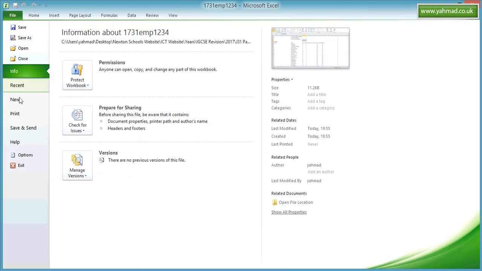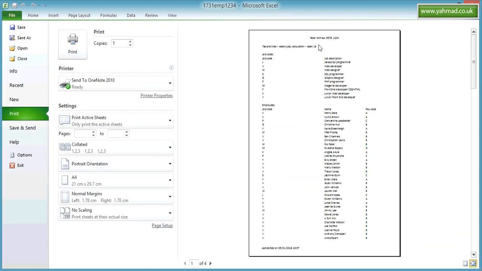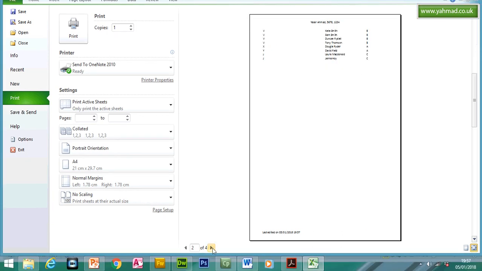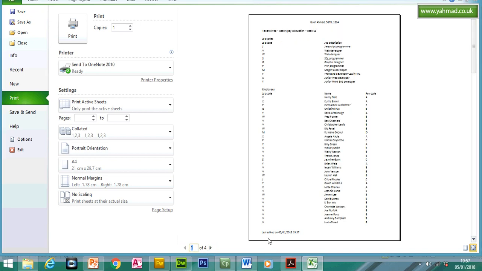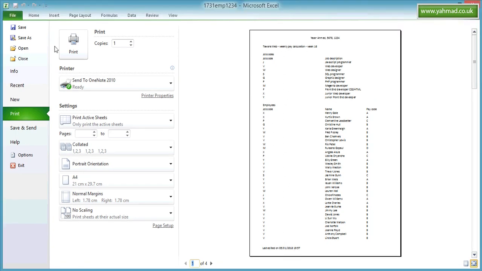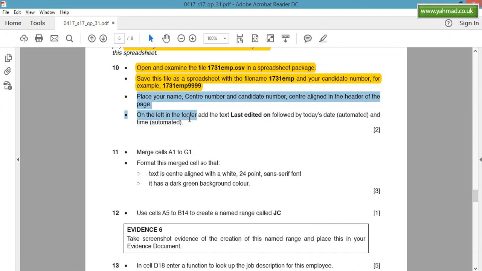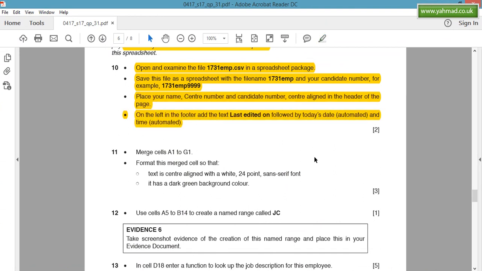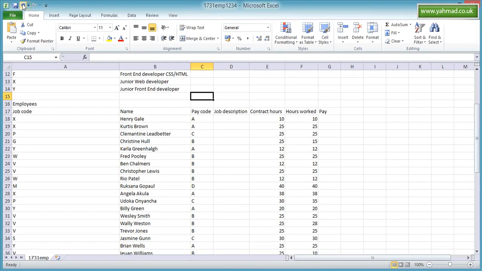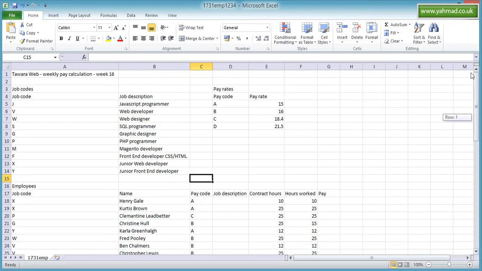If you go to the print preview, you should notice your candidate details appear at the top, center aligned in the header on every page. And in the footer we have the date and we have the time. So that's completed. Before we continue, let's press save.